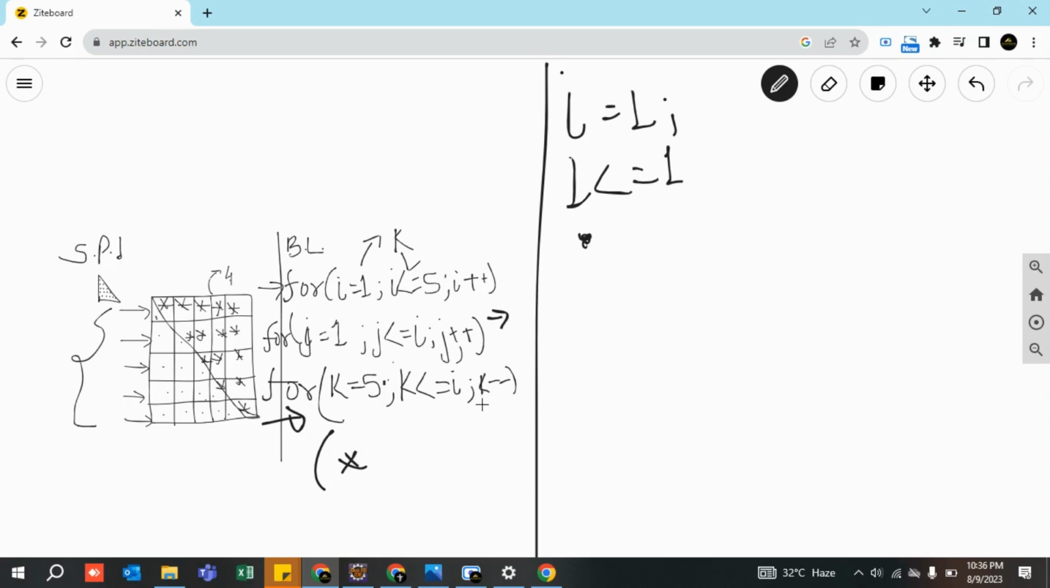First time the condition is satisfied, so it will print a star, right? The loop will decrease, now k value is 4, right? So 4 is less than or equal to 1. Yes, it will print. Then 3 is less than or equal to 1. It will print. Then the value of k will further decrease to 2, is less than or equal to 1. Yes, and the k value will further decrease to 1. 1 is not less than, but yes, it is equal to 1. 1 is equal to 1.